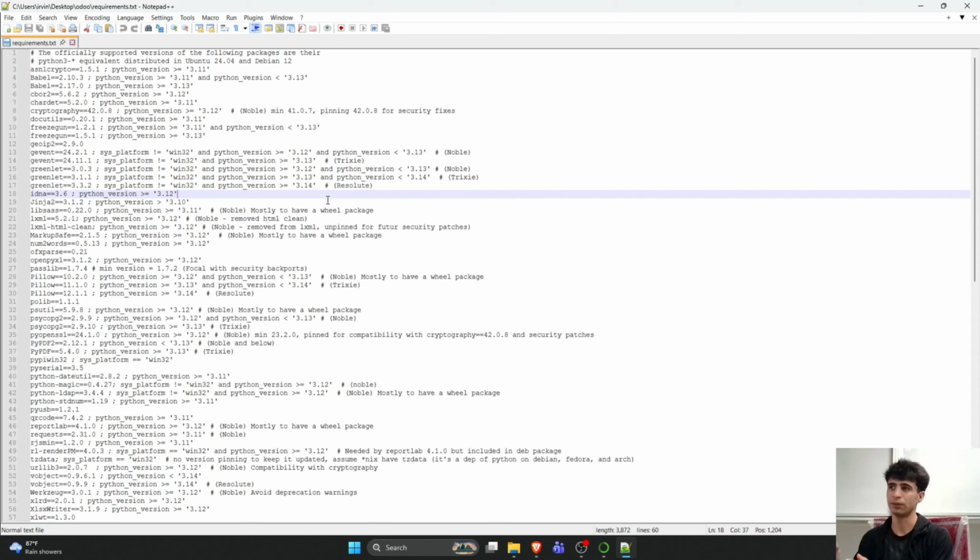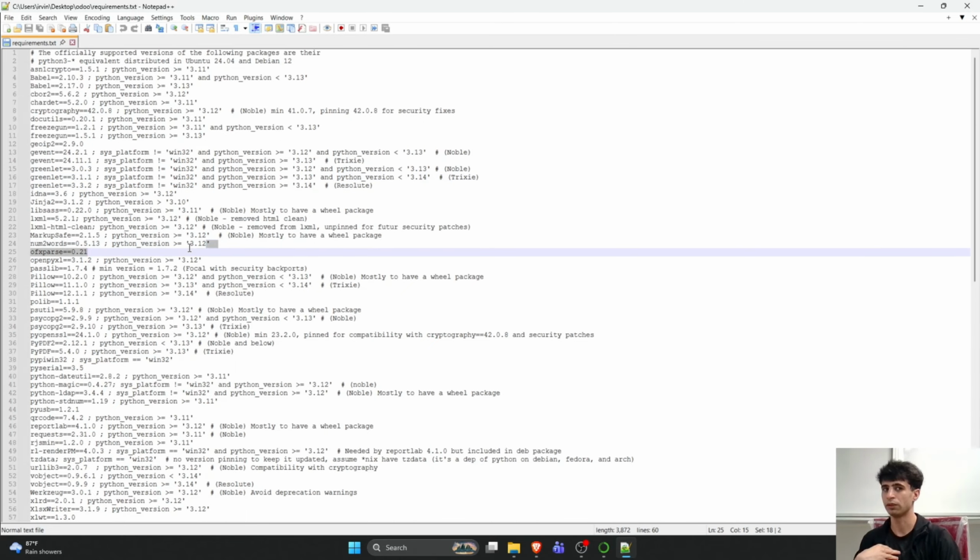But it is important to know which version of Python you're using, because when I was troubleshooting it on my other PC, I found out that the 3.14 version and 3.13 version were not stable. So I had to downgrade to 3.12. Sometimes the latest version is not the best. You have to use the packages accordingly.